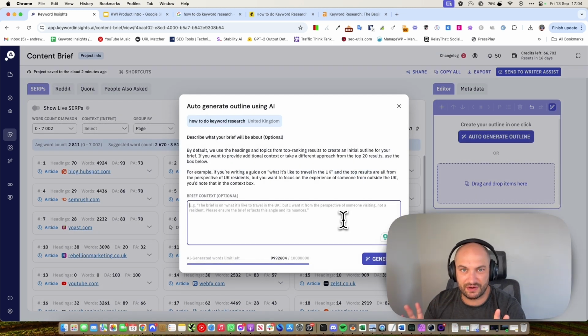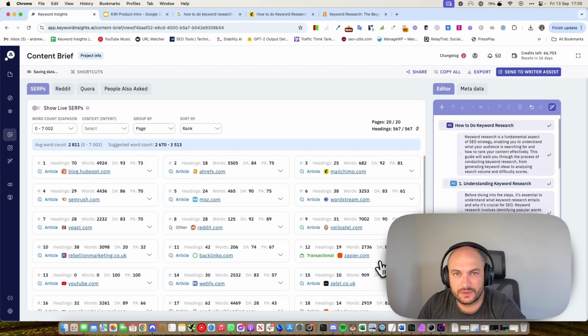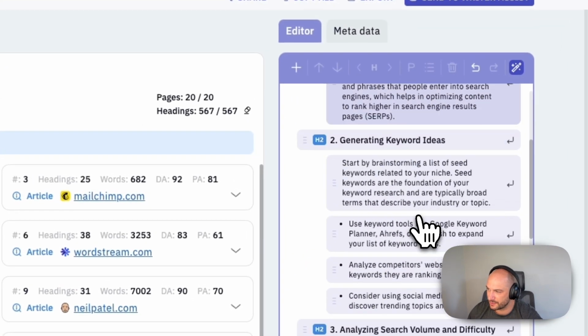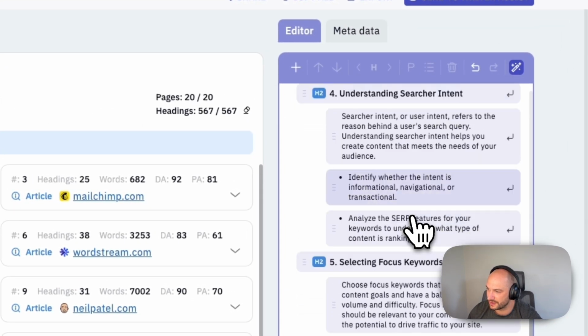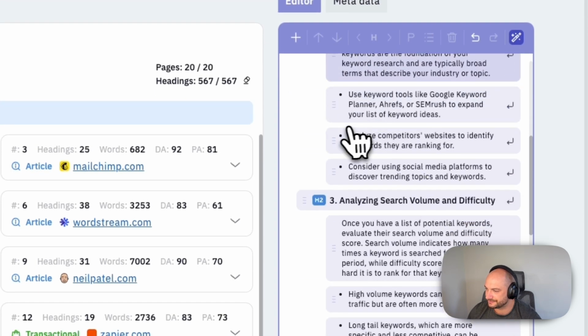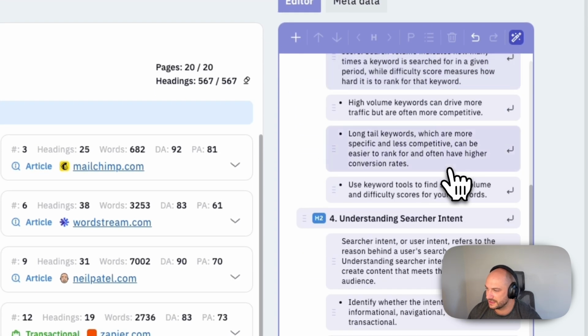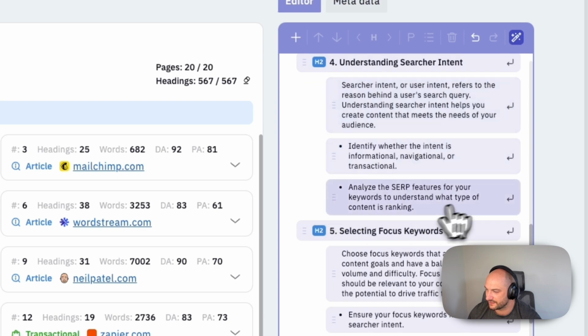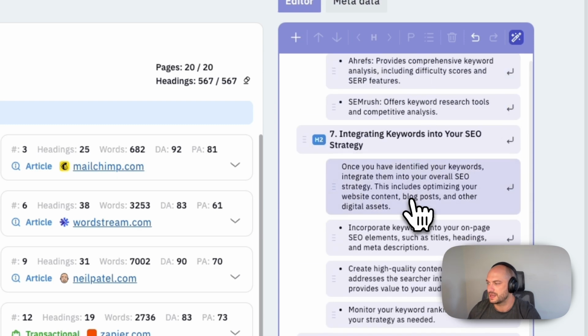For now, I'm just going to generate it based on the top 20 results. So I'll click this with nothing in the box. Cool. In about 20 seconds, we will have analyzed all the top 20 results and come up with a pretty good first version of a brief. So you can see we've got how to do keyword research, understanding it, generating keyword ideas, analyzing search volume and difficulty, understanding search intent, selecting focus keywords, utilizing keyword tools, and a few other headings.